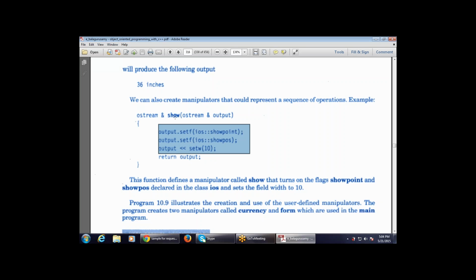So these are the user defined manipulators, where we have defined our own manipulator that is used to manipulate the output. So this function defines a manipulator known as show that turns on the flags showpoint and showpos, declared in the class ios, and sets the field width to 10. So this will create show as a manipulator that uses showpoint, that uses showpos, that is defined in the class ios, and sets the field width to 10.